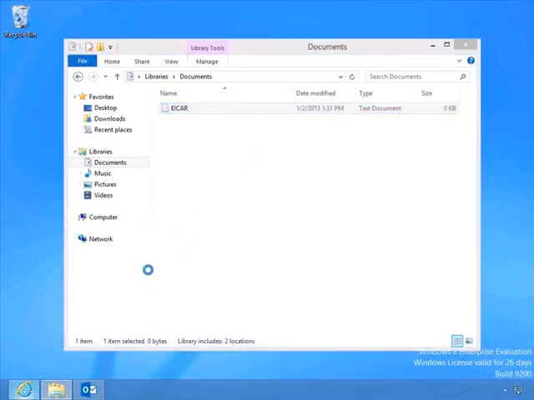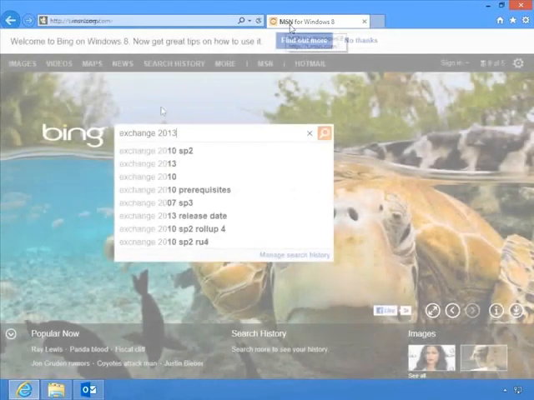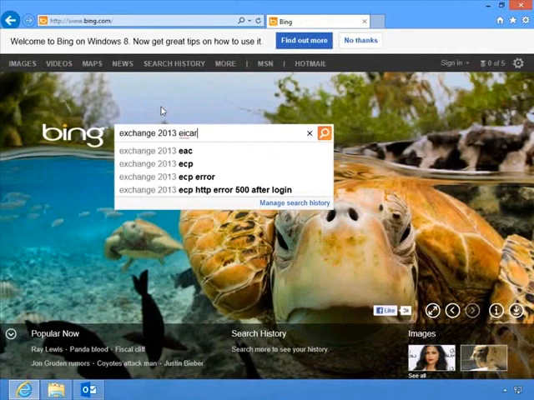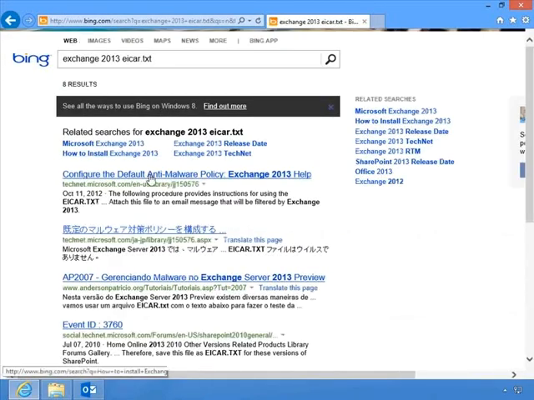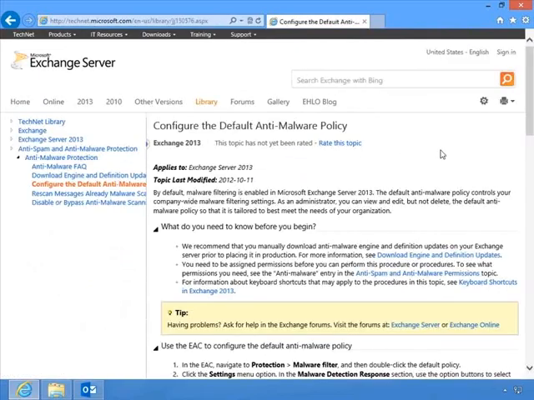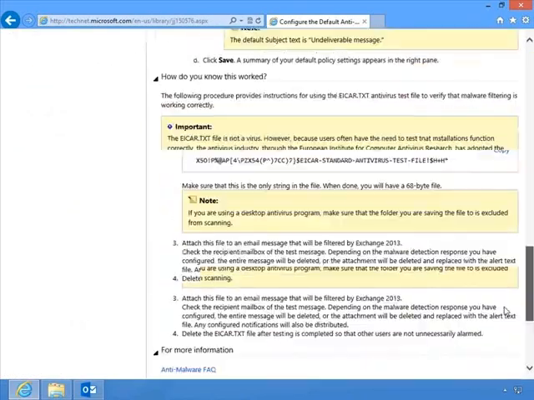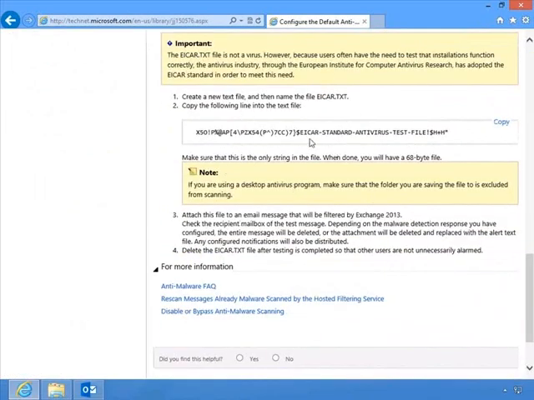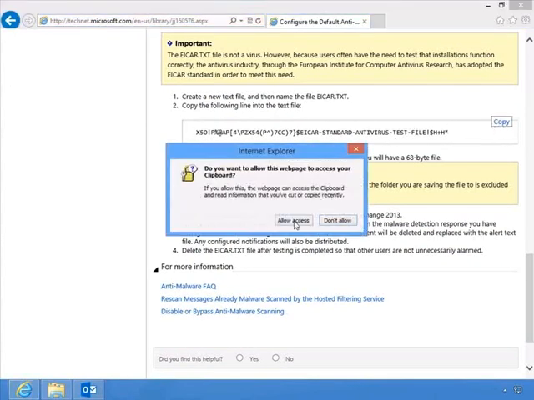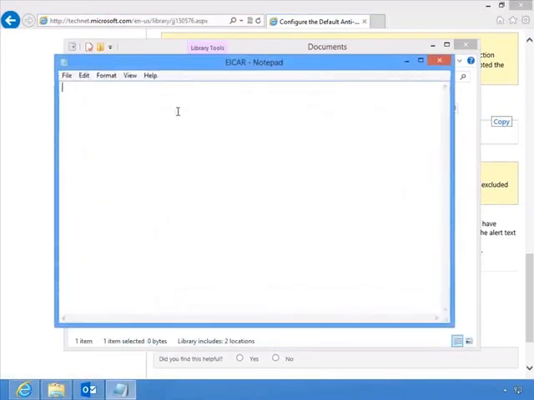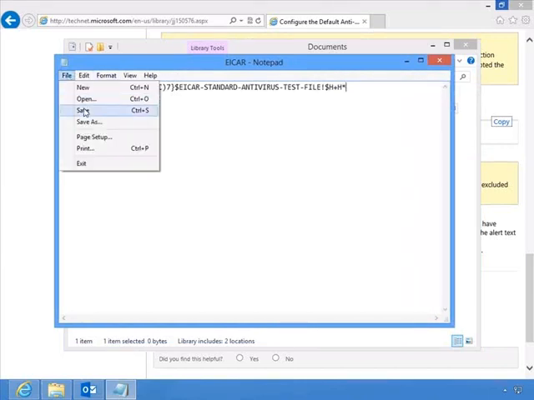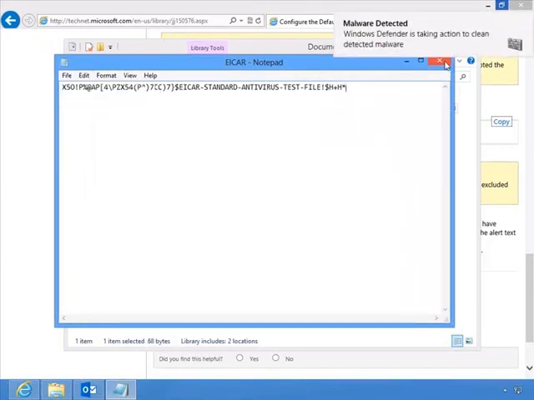So we're going to open up Internet Explorer. And we just did a quick search for that file. It brought us back here. So we have the text here. We can click Copy, Allow Access, and then we'll go in here and paste it. We click Save, and notice what happens.